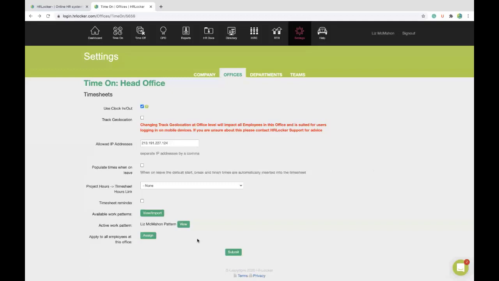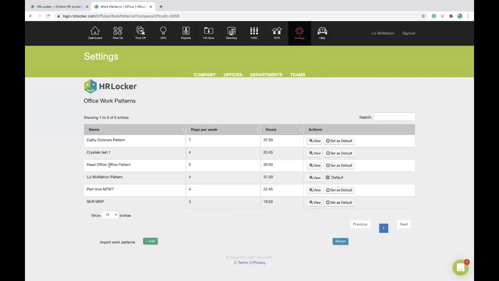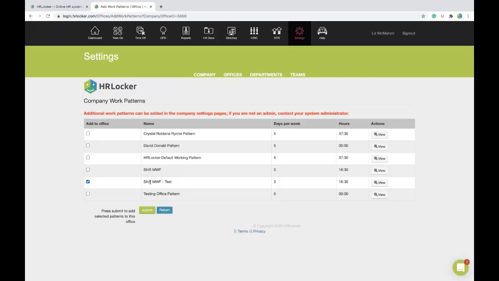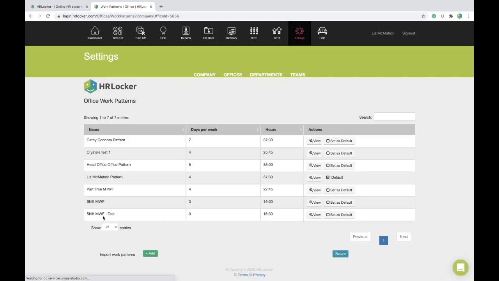And the way I do that is I can see all the available work patterns. I'm going to select View and Import here. And I'll see all the different work patterns that are currently available at my office level, but I want to add that new one in here. So I'm going to press Add. Select that shift. That's the one that we did there. Remember it said test there, okay? And we're going to submit. And now you'll see that is an available work pattern to my manager. So it's a pre-approved work pattern that I'm allowing people to actually select when they're setting up an employee.